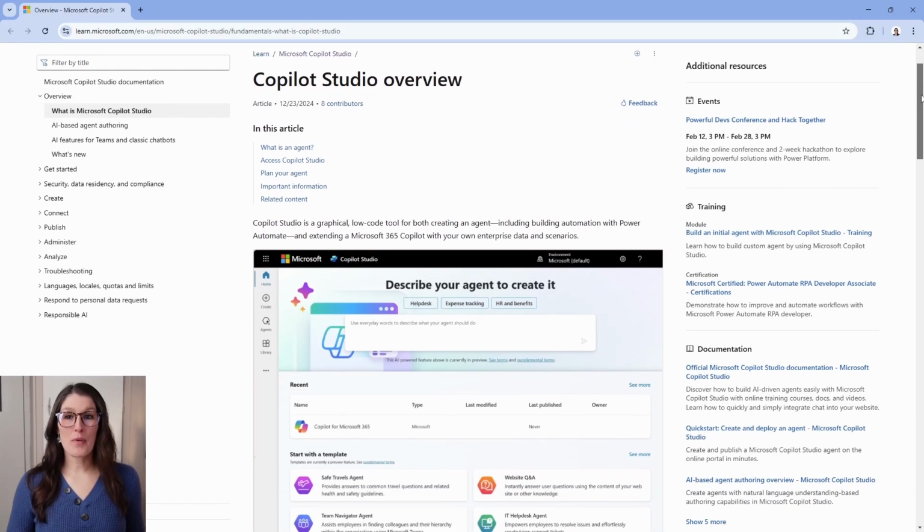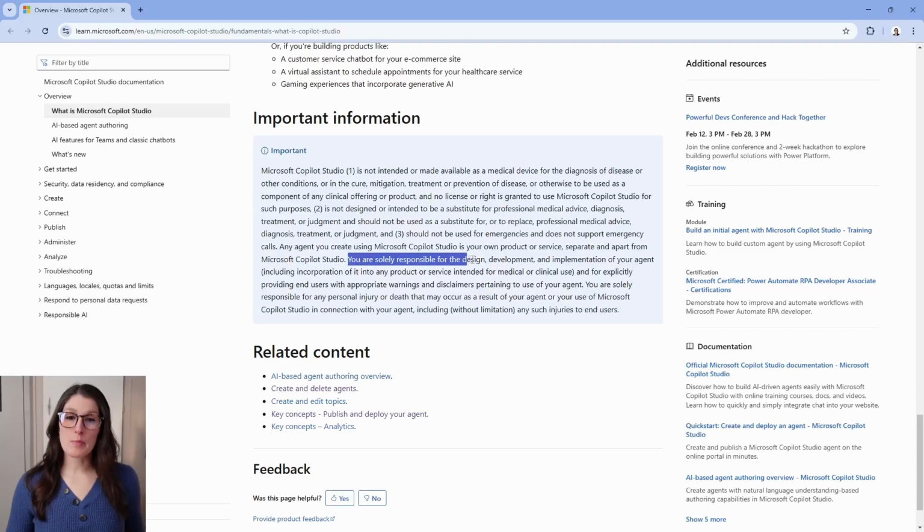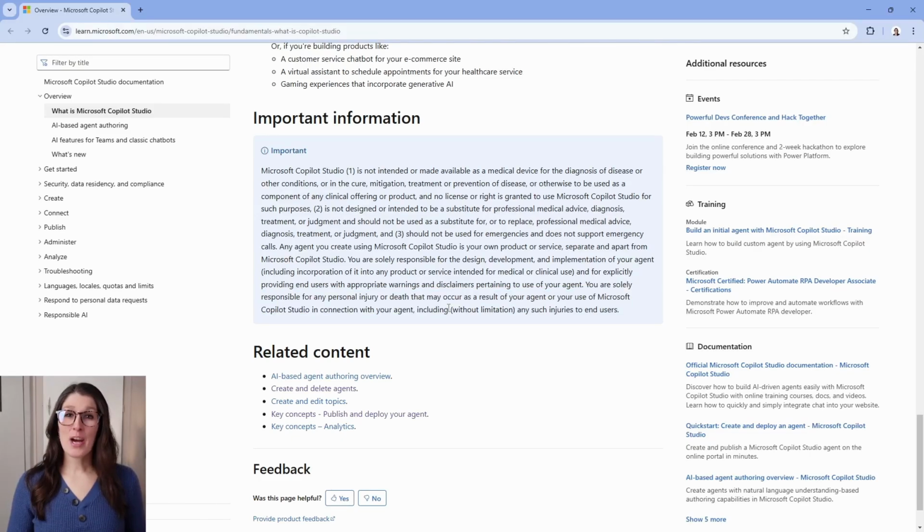A quick note before we get started, there is this disclaimer. You are responsible for the design, the development, and the implementation of your agent, and you are also solely responsible for personal injury or death that may occur as a result of your agent. I'm not trying to scare you, but when we create agents, they can be a very powerful tool, so we just need to do so in a safe manner to ensure that we are not harming anybody. So with that out of the way, let's get to it.